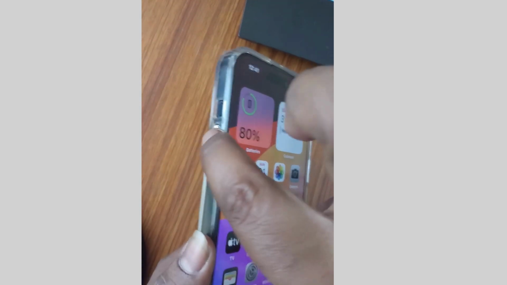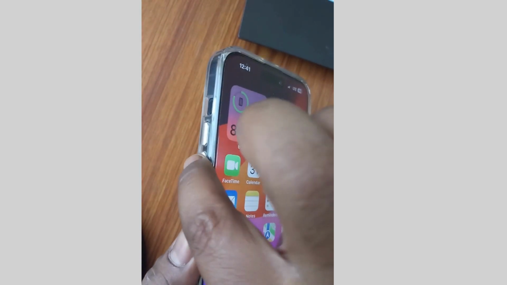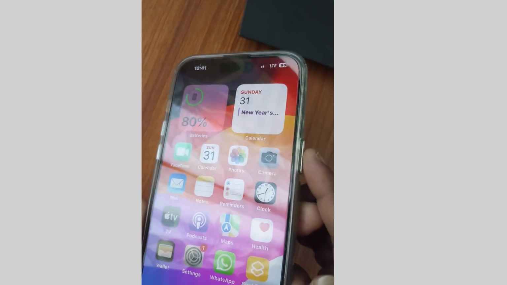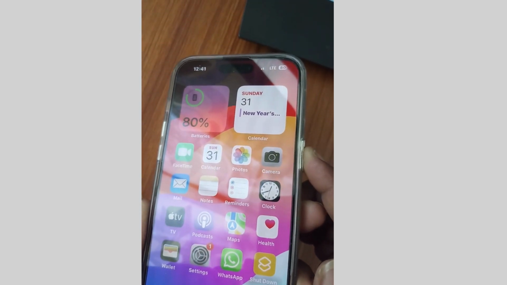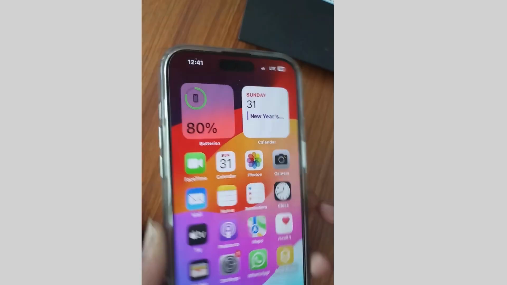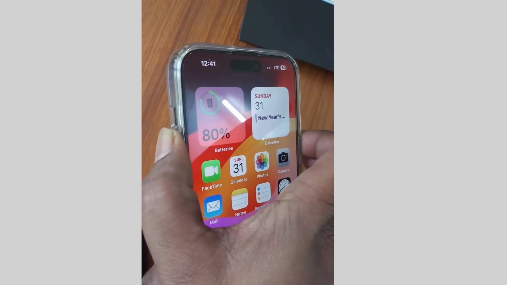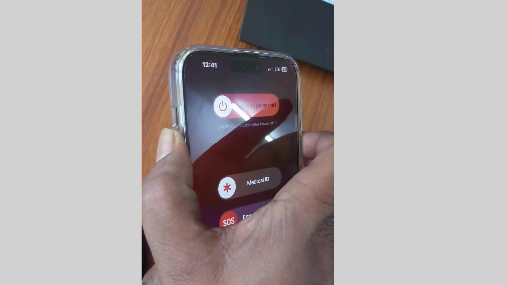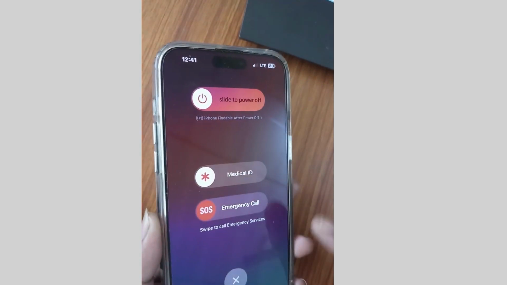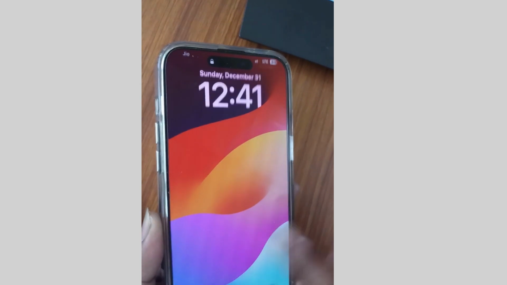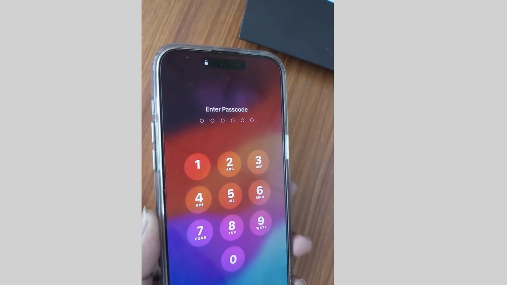If not, one more fix is to force restart your iPhone. Volume up button, volume down button, and home screen button. Press and hold the home screen button until the Apple logo appears on your screen. If your phone is iPhone 15 or above, then conjointly press the volume button and home screen.